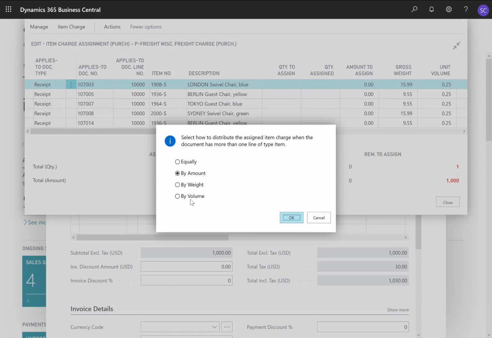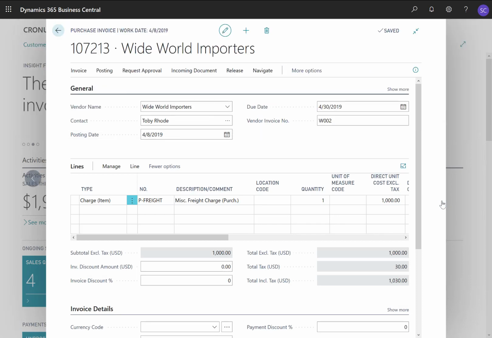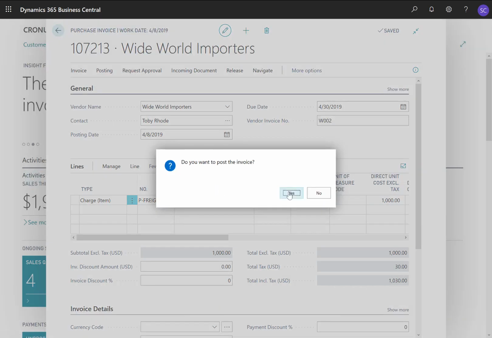So for this example, let me maybe use the by volume option. Next, I will click on OK, and you will see now that the system has divided the 1 over all these lines using the item volume. Now the item volume is a field that you can enter on the item card, which means that now these freight charges take into account the volume of each item. All right, so now I can click on close. And if I now try to post again, you will see that now it will work.